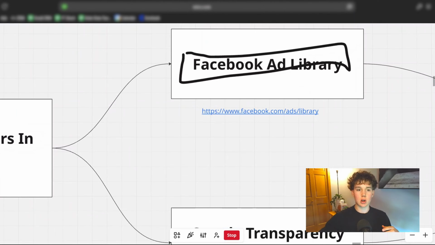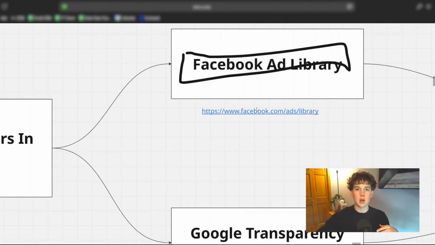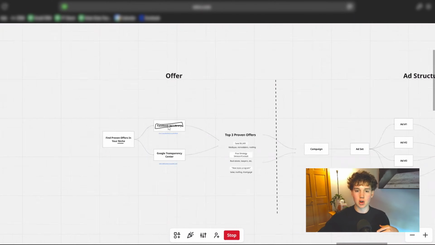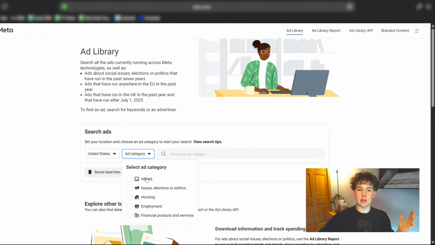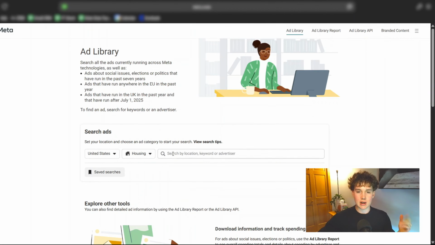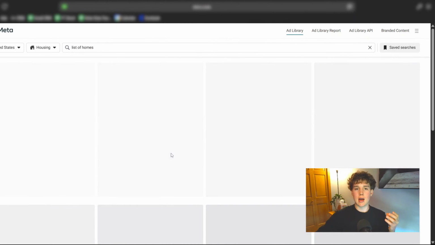So basically, you're going to go to the Facebook ad library, and it's in the link in this Miro board. And by the way, if you have any questions on any of this or want me to send you this entire Miro board, just DM me on Instagram and I can send it over. But you're going to go to Facebook ad library, and let's say we do real estate as an example. So we're going to look up list of homes. Like, you're going to look up just the most common offers that these industries have.